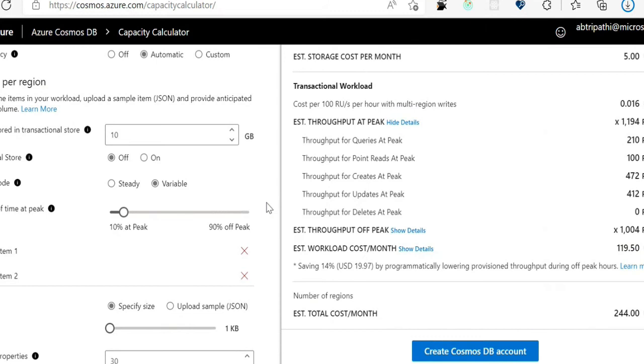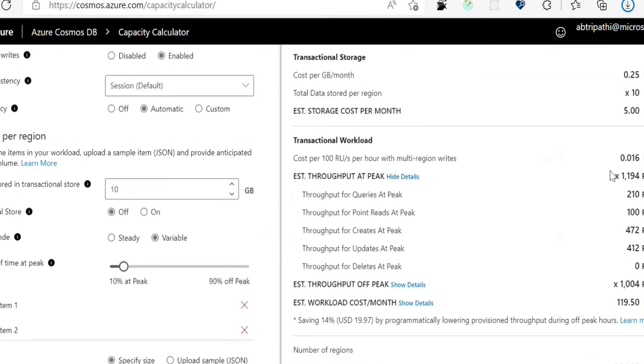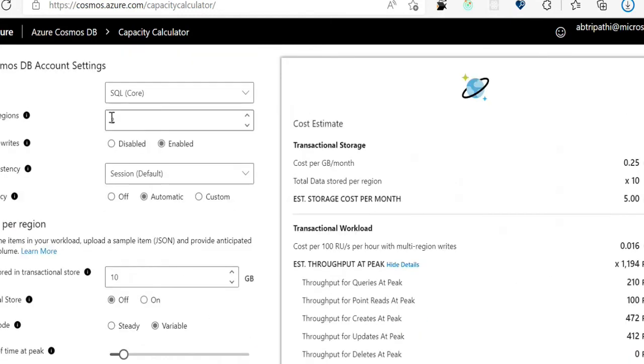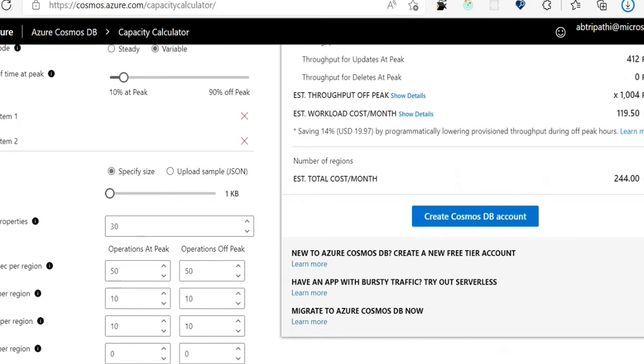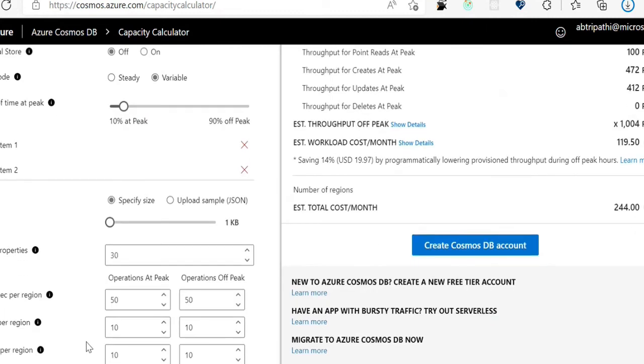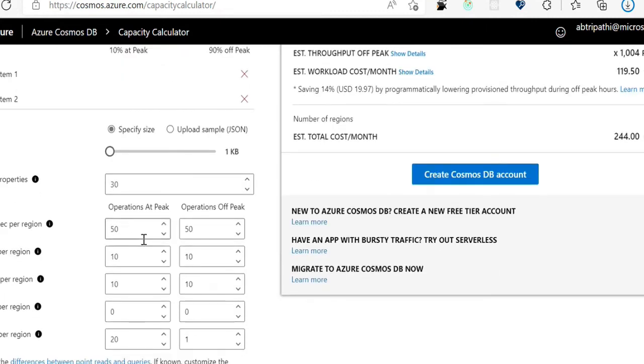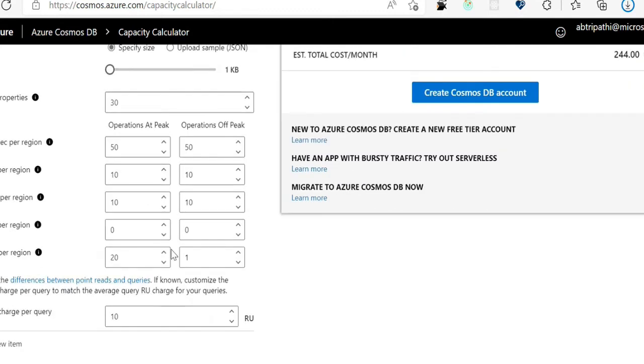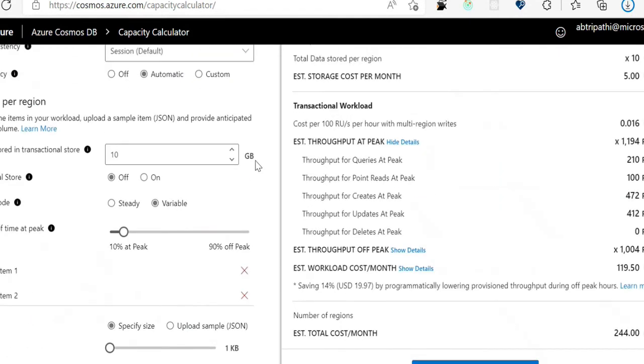and let's look at these requirements now. Estimated throughput at peak is now 1,194 RUs per second, and off peak we require 1,004 RUs per second. So this way we can tweak these settings, and according to our requirement, whatever settings we need, we can put those settings. We could specify whether we have a steady workload or a variable workload, what are the types of items that we have, what operations we are going to perform, and at what rate. Once we have done this, we would have a good idea about our systems and how many resources we have to allocate, and we can see from here how much throughput we need to allocate for our database.